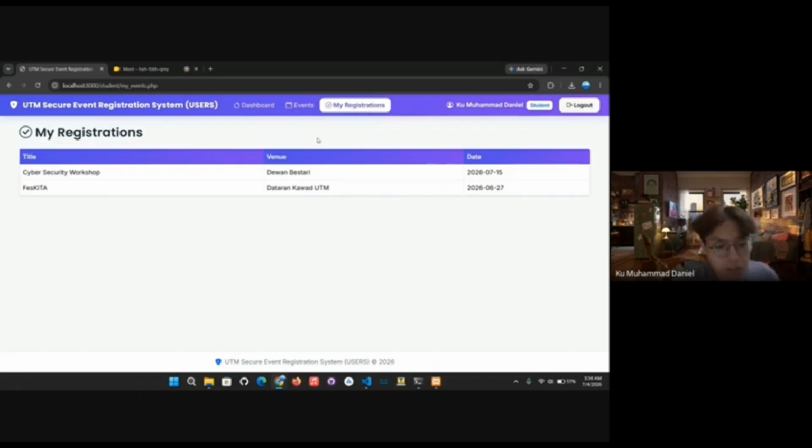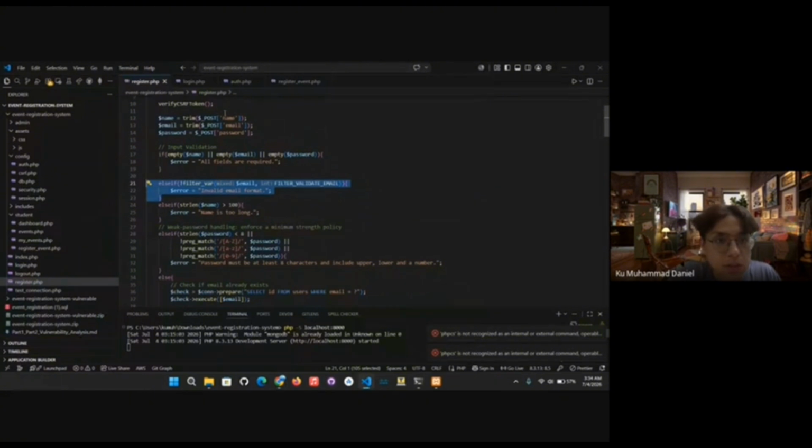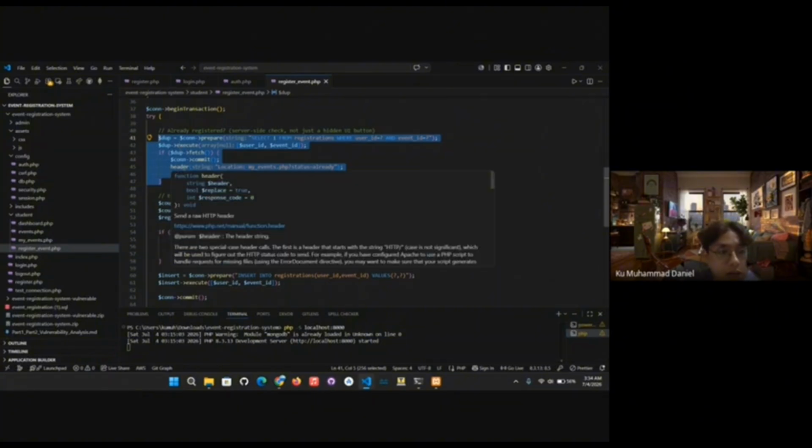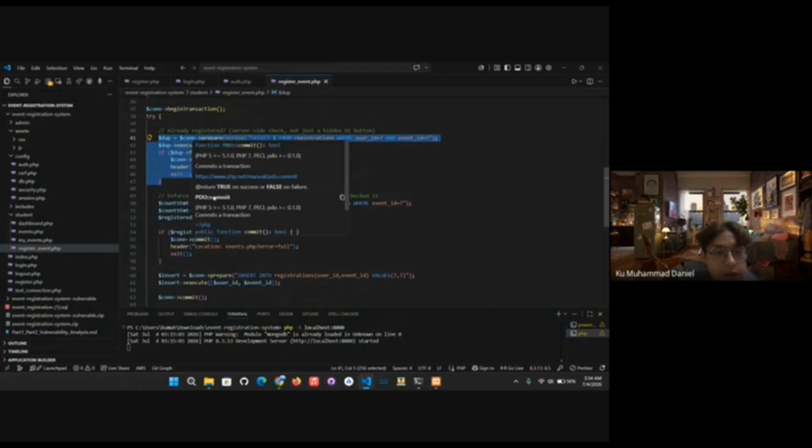So in the code here, where is the register event? Here you can see the already registered server-side check. This one will check if you have already registered, so it won't allow redundant registration. So this is for event registration.